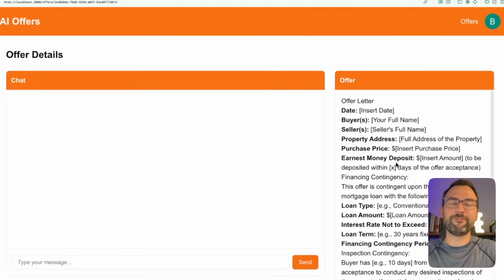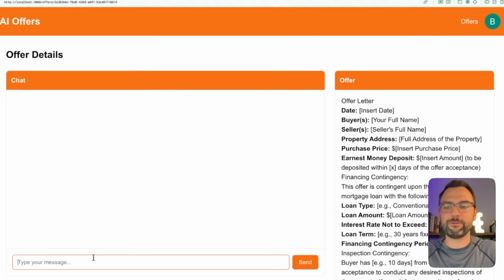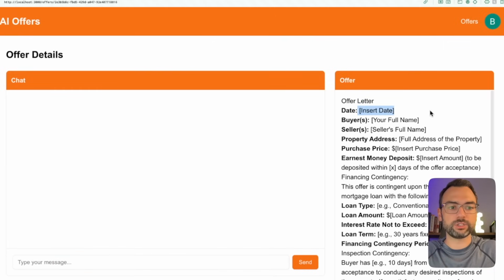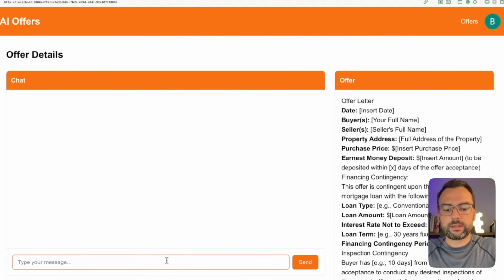So this is exactly what we would expect to happen. First of all, it's a blank template now. That's exactly what we would want. So let's try it one more time to make sure that's working. And then we can later come in and make sure changes over here propagate to over here. So can you please update the offer letter to show a purchase price of 400K.